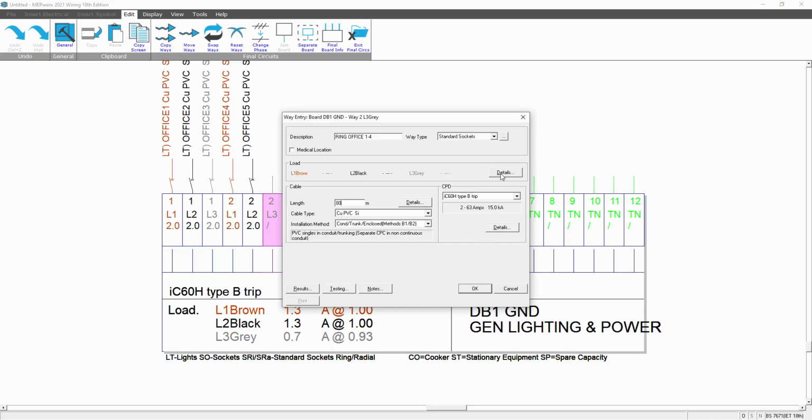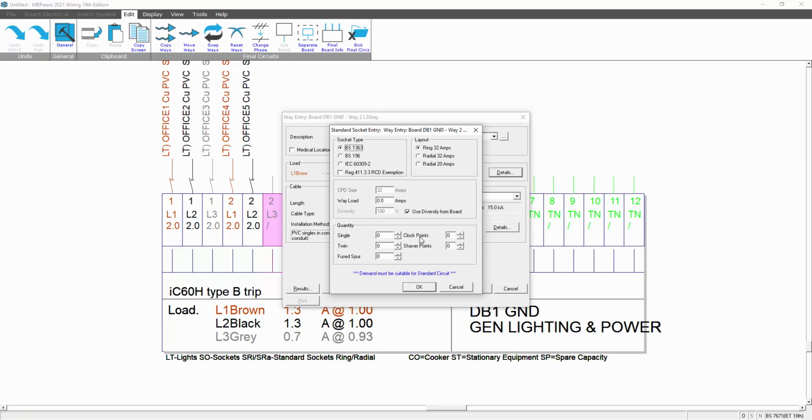Go to details. So there's no order in which you can put this information in, as long as you enter the details. The order doesn't matter. So that's telling you immediately, built into the regs, you must have an RCD of 30 milliamps or less on this type of circuit. So we go into the circuit details and we put in our socket type. We can put the fact that it's going to be a ring main.